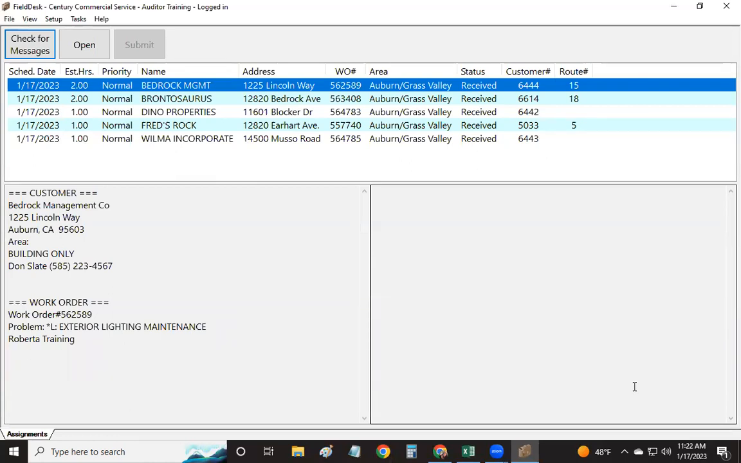Once you submit that, it automatically goes through and it is deleted from your queue. You won't be able to go back into that work order again. So if you made a mistake or something, you'd have to email me and just let me know the address of where you're at, and we can go from there. But once it's submitted to the office, it's gone out of your queue.